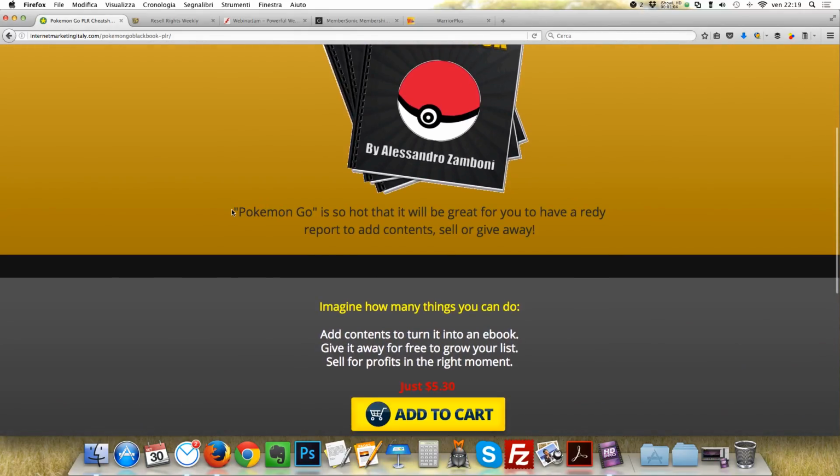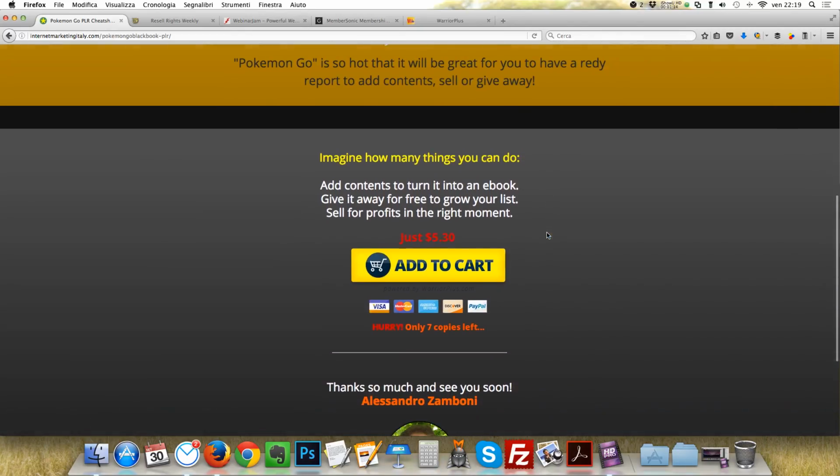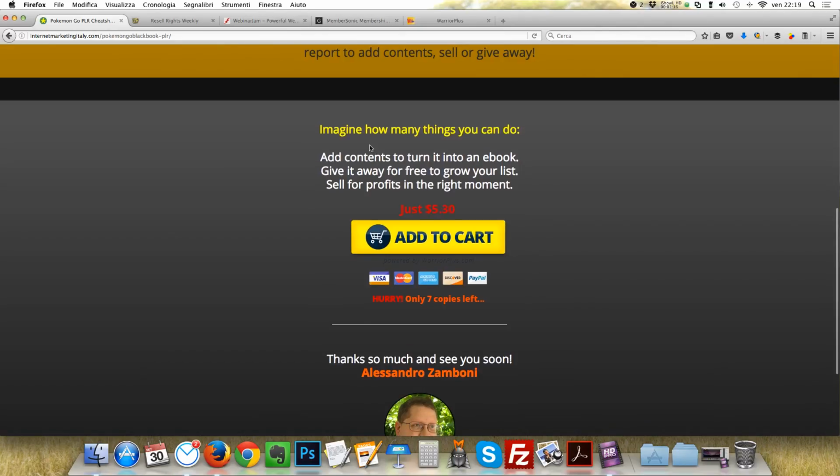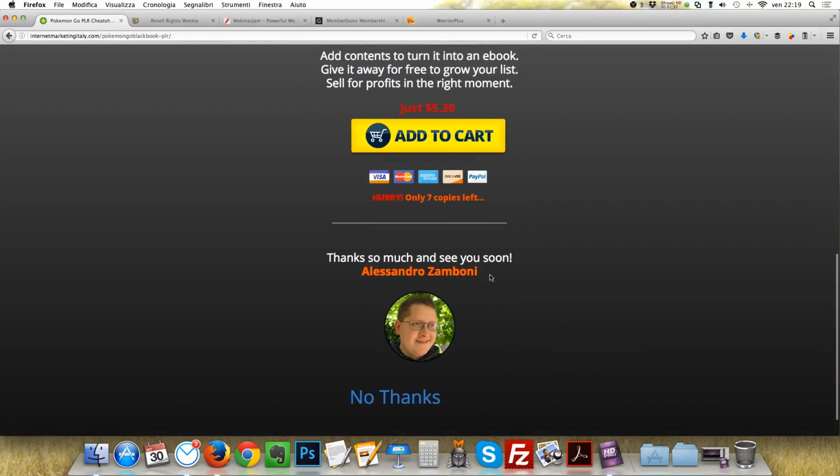Again, below, add another phrase like, Pokemon Go is so hot that it will be great for you to have a ready report to add the contents, sell or give away. And below you may also tell them how many advantages they can get by purchasing your PLR version. So I told them, imagine how many things you can do: add the contents to turn it into an ebook, give it away for free to grow your list, sell for profits in the right moment.